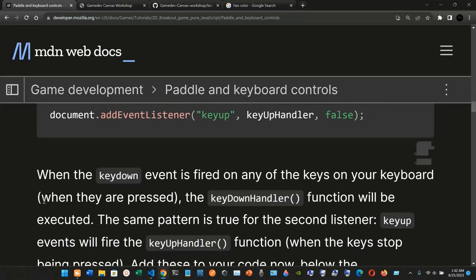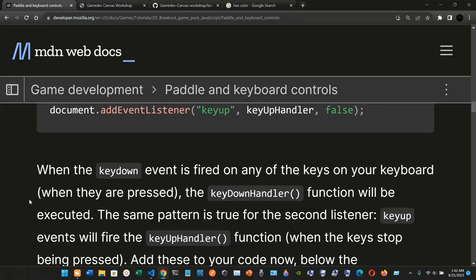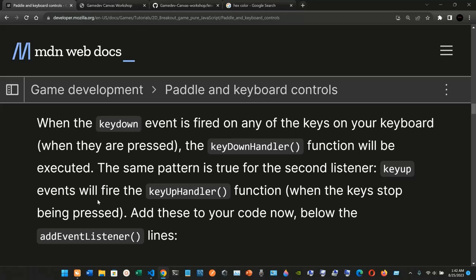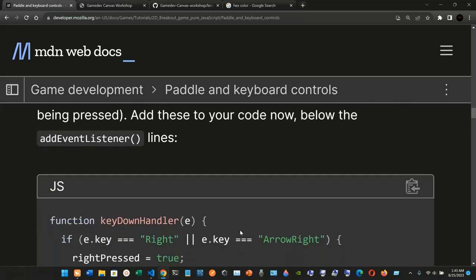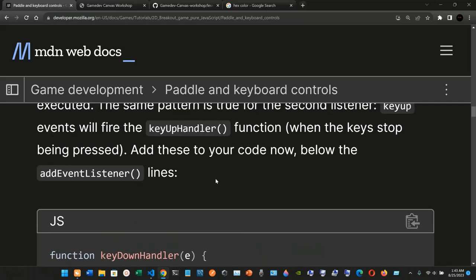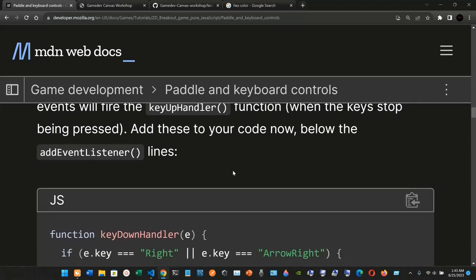When the keydown event is fired on any of the keys on your keyboard when they are pressed, the keyDownHandler function will be executed. The same pattern is true for the second listener, keyup. Events will fire the keyUpHandler function when the keys stop being pressed. Add this to your code now below the addEventListener lines.